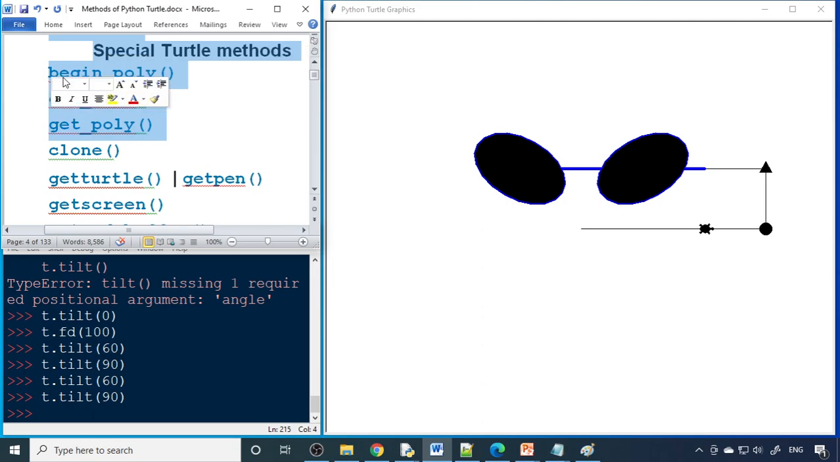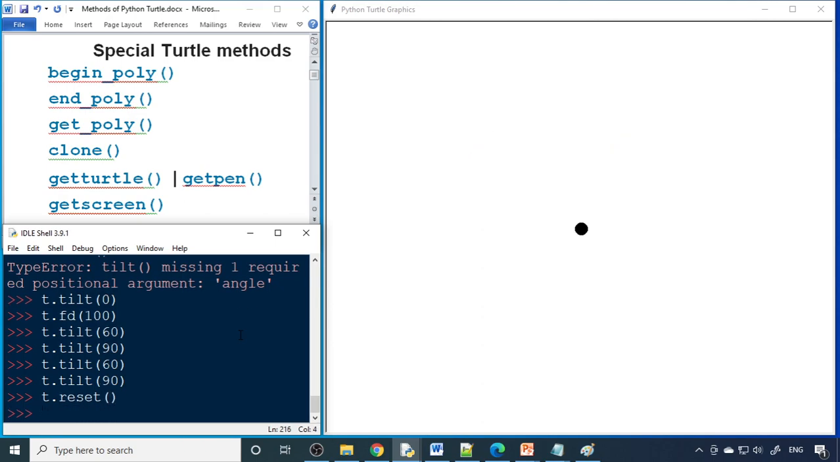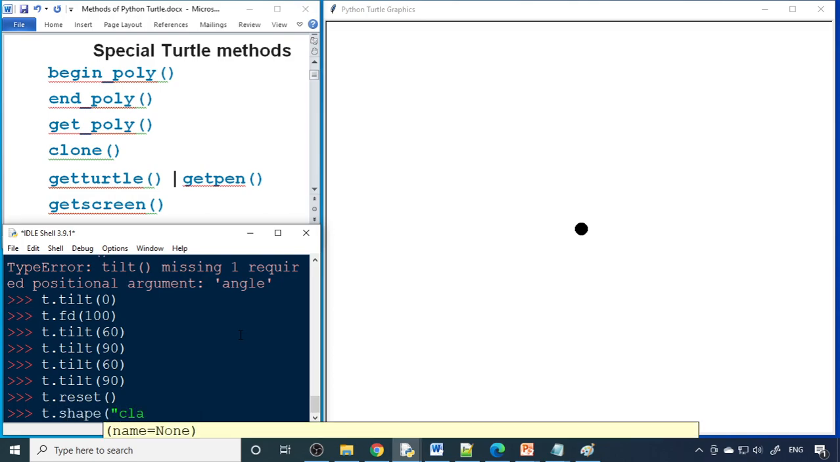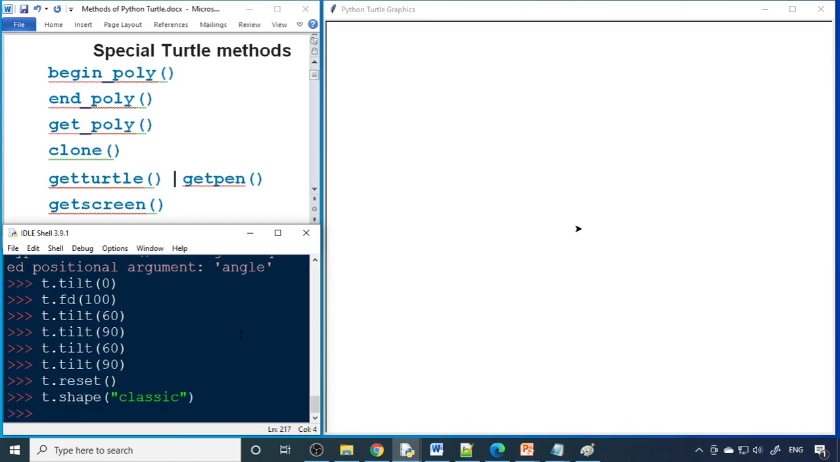Okay, so we'll look at begin poly, end poly, and get poly. So let's reset the whole thing. Reset. So then shape classic. Right. Begin poly, end poly. So polygon. That point we want to remember. I want to store. Then we can use begin poly and end poly.